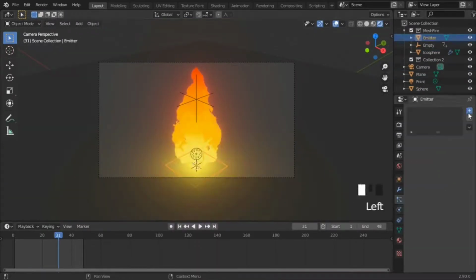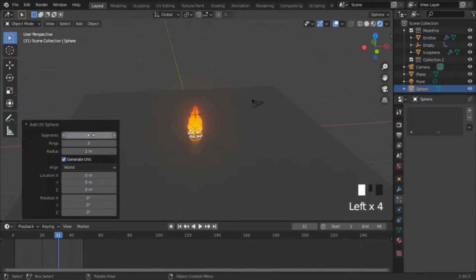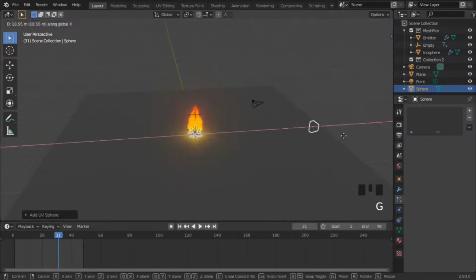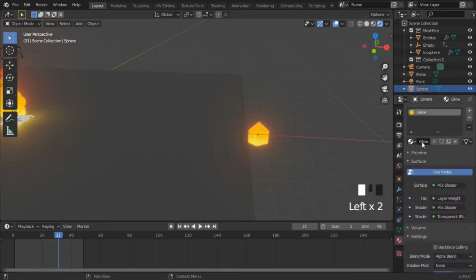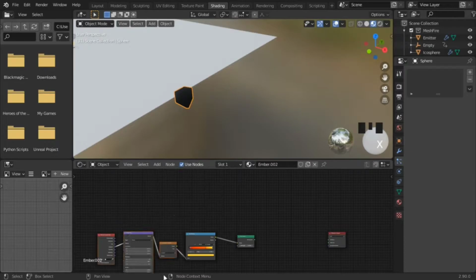Add a plane and turn on particle settings. Create a UV sphere and decrease the geometry to something low. It's not like you can see the geometry. Give the sphere the same materials as the fire. Duplicate it, and then delete everything except the emission and color ramp.